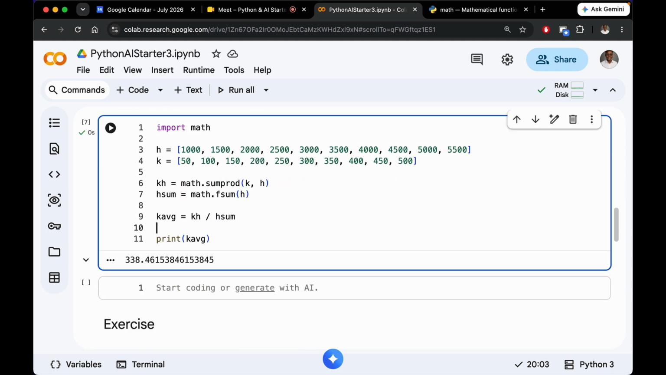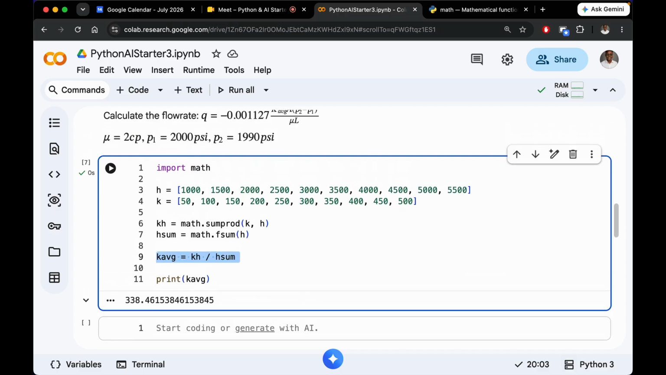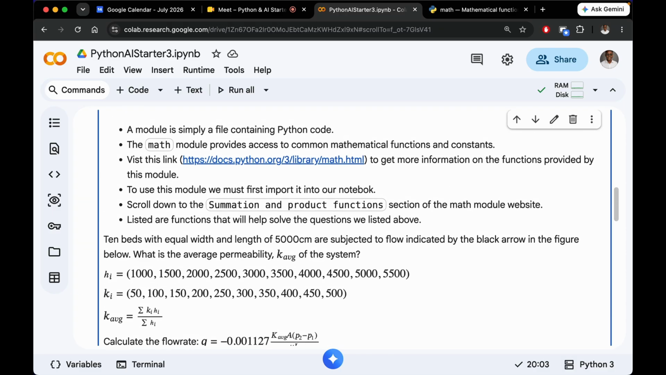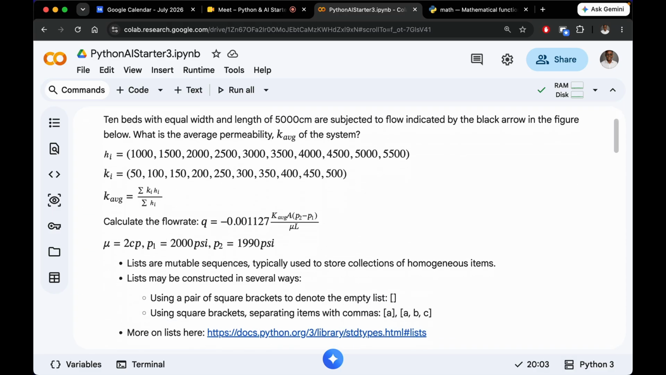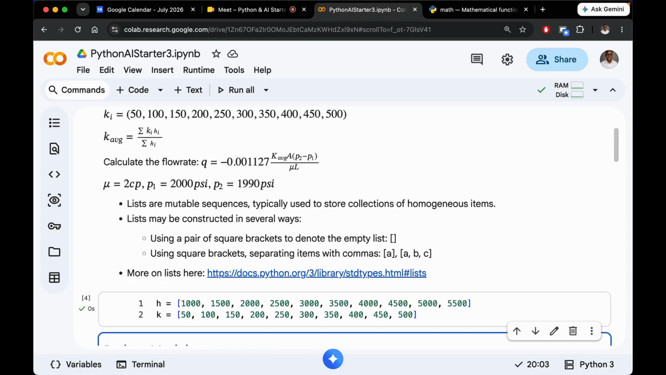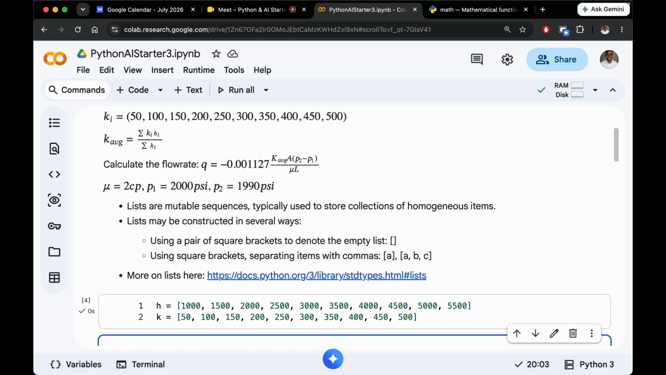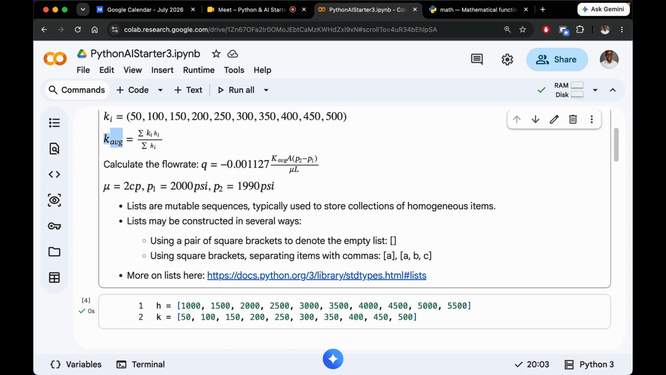So now that we have our average permeability, the question is in two parts. I decided to skip the second part because we didn't need that. After we've calculated the average permeability value, we're supposed to put that inside this equation to find Q. Q is what we call the flow rate. The other parameters have been given, so let's go ahead and do that.